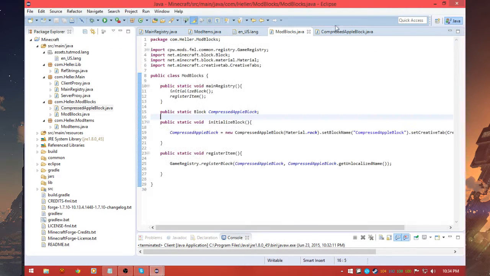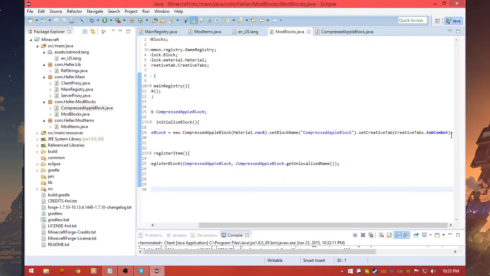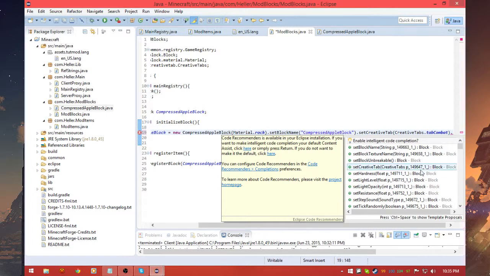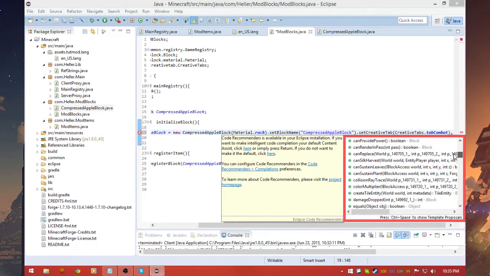So like I said before, there is actually kind of two ways to do stuff. If we go to our, and here we can, oh, come on, go there. There we go. We can do set, and then set block unbreakable, set hardness, set light level, set resistance, set step sound, block particle, destroy effects, hit effects, can be replaced by leaves, can the creatures spawn on it. There's lots of things you can do.